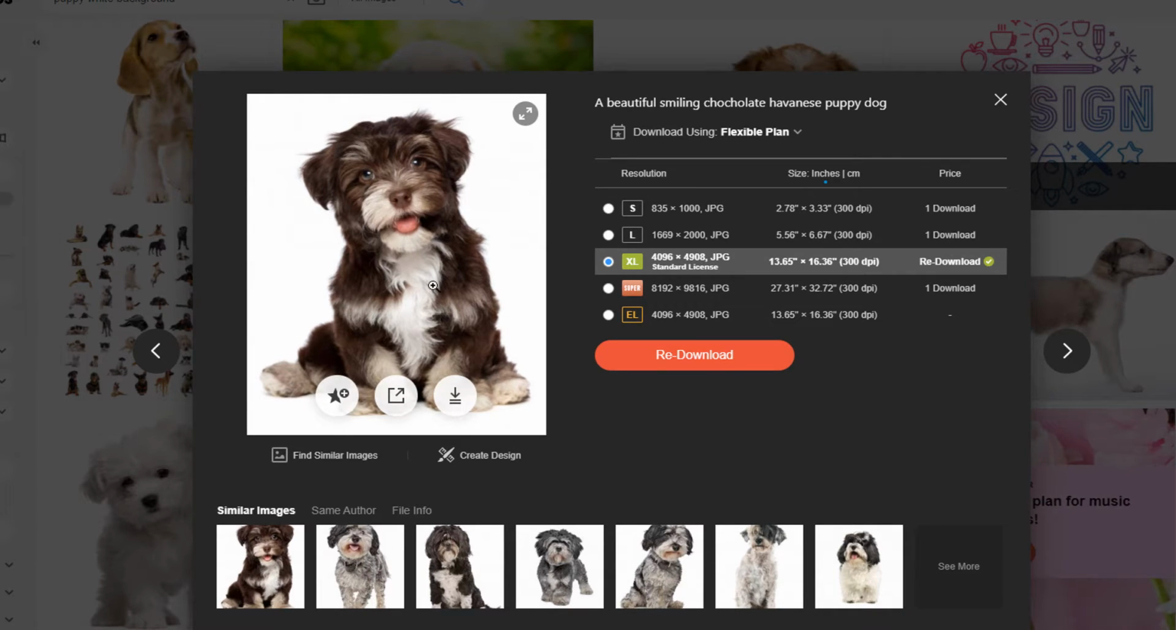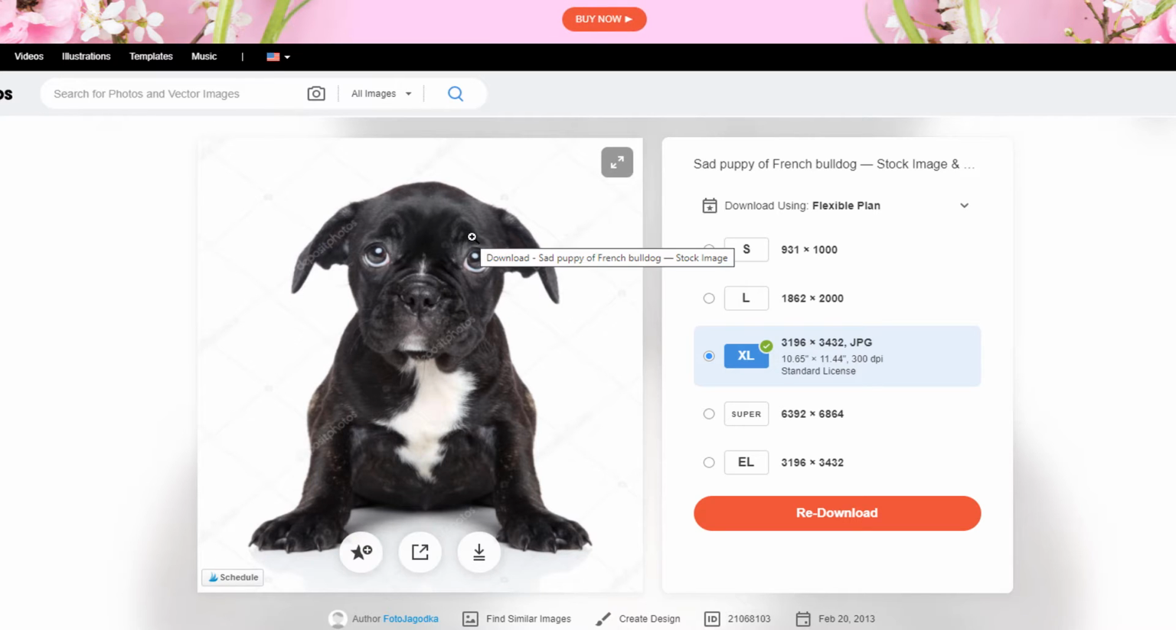So I wanted to grab both of these images because I wanted to show you the differences in doing a quick select or doing a full mask to actually get rid of that white background in Photoshop. So let's go ahead and grab our images.